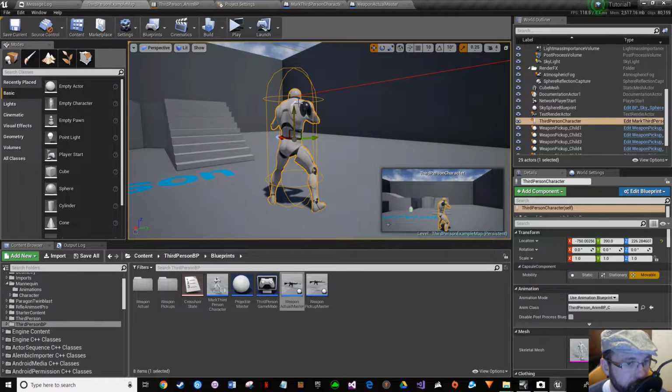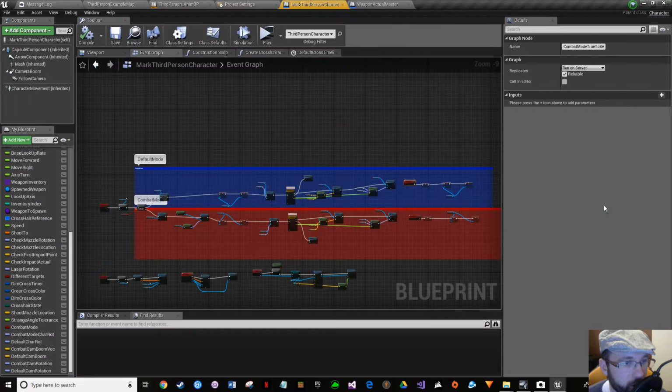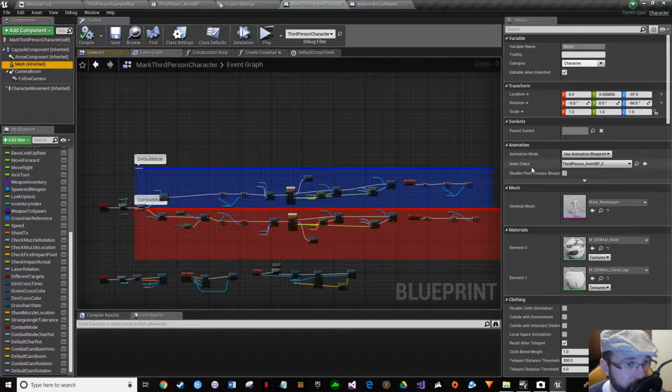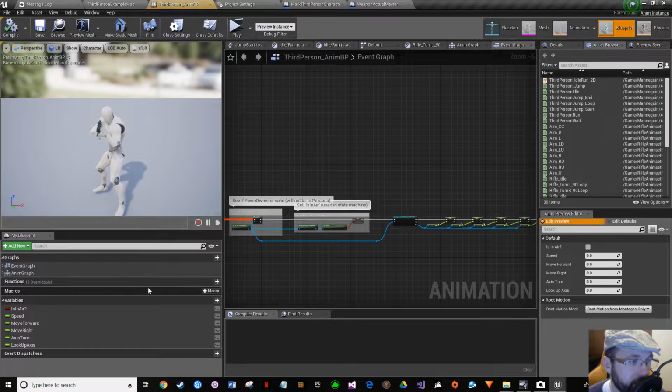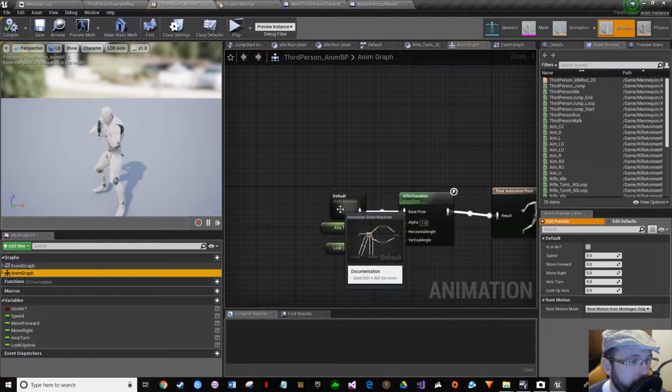To get there, just select your character, edit blueprint, open blueprint editor, click on your mesh. Go to the anim mesh right here. It'll take you down there, and you can double click on it, and then you're in. All right, let's start off in the anim graph, and you're going to go into your default state machine.